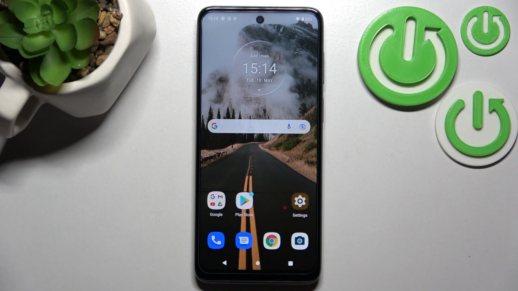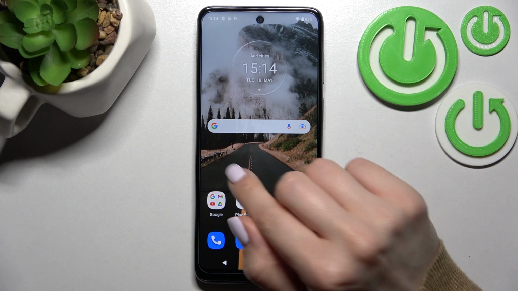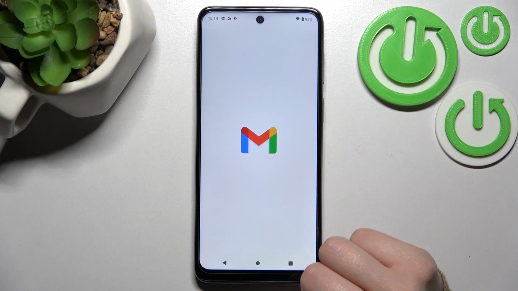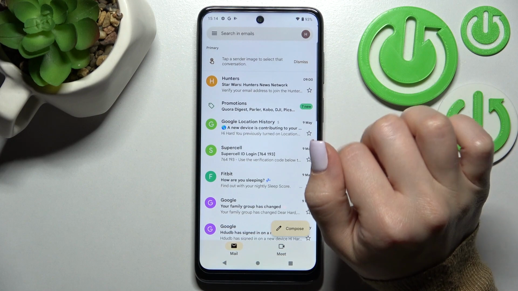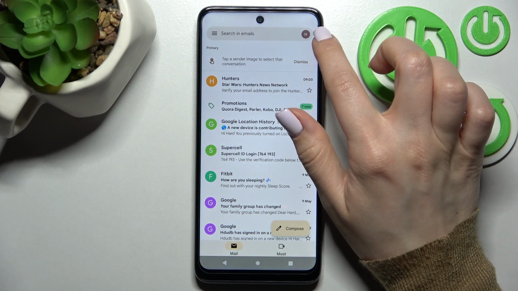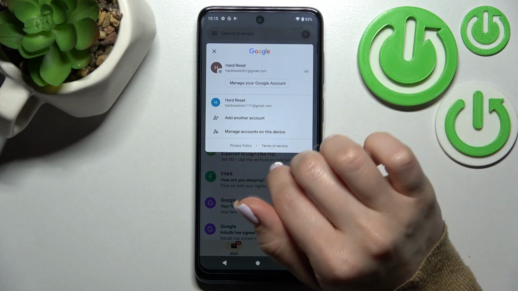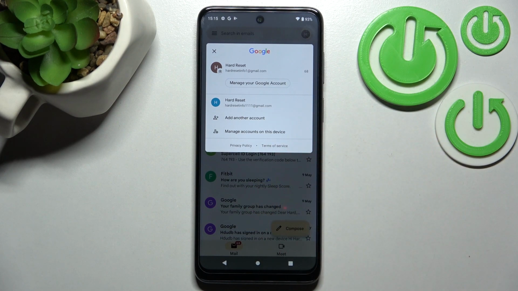Welcome, today in front of me is a Motorola Moto G22, and I'll show you how to log out from a Gmail account on this device. So first you should go into the Gmail application, and after that click on the right upper corner.